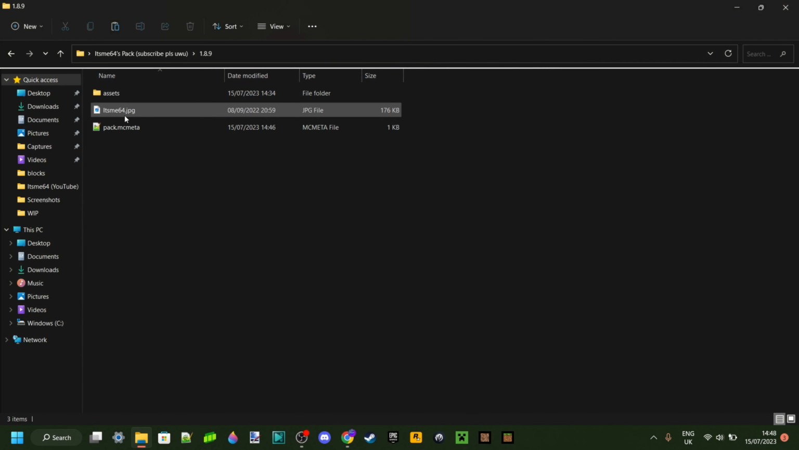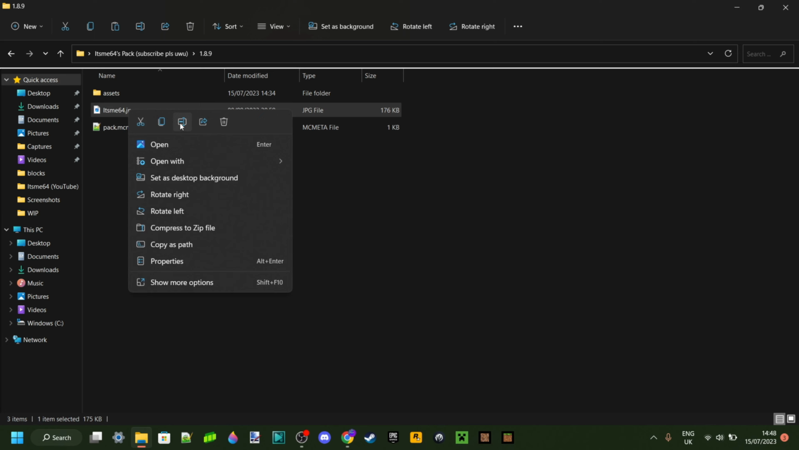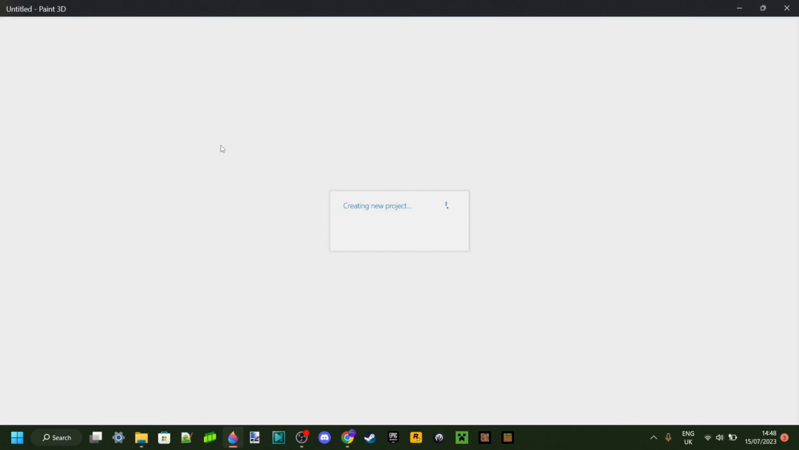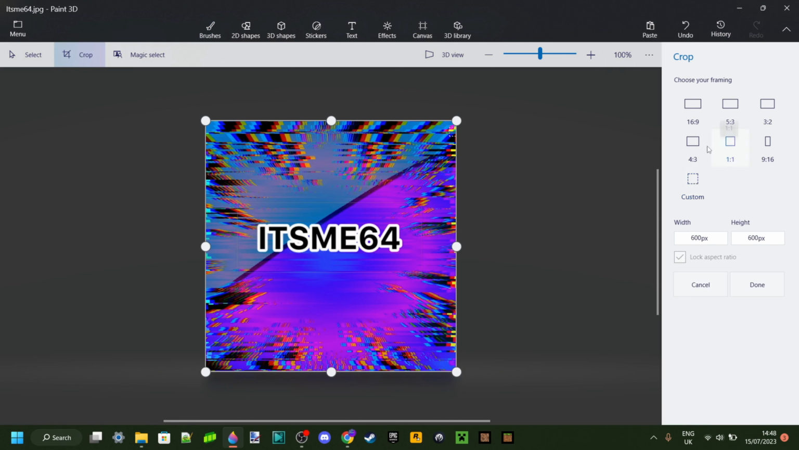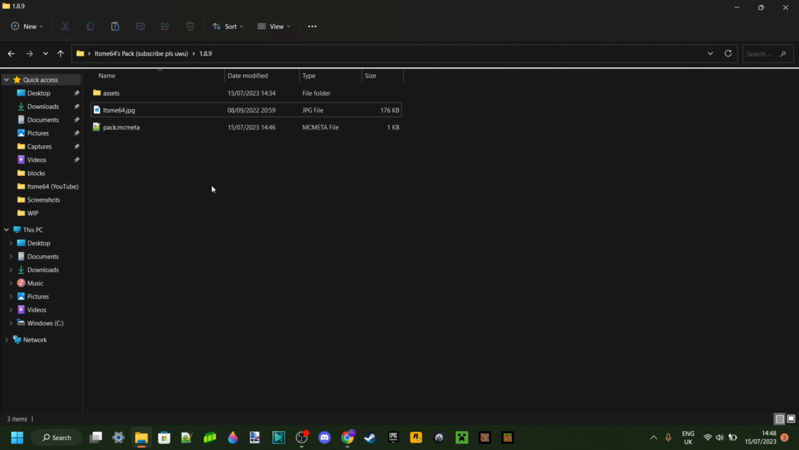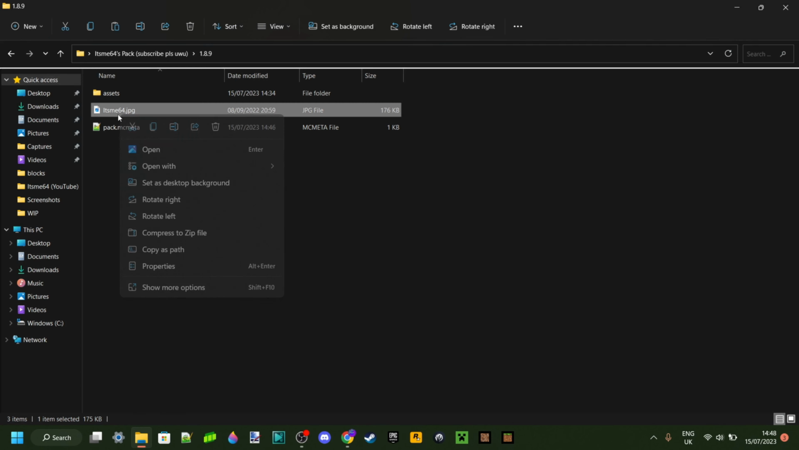Anyways, there's a few things that we want to do here, similar to what we did to the pack.mcmeta file. First off, open this with any image editor and make sure that it is square. If it is not square, it's either going to get stretched or cropped inside of Minecraft. You probably don't want that. It's still going to work, but it's just going to be ugly.